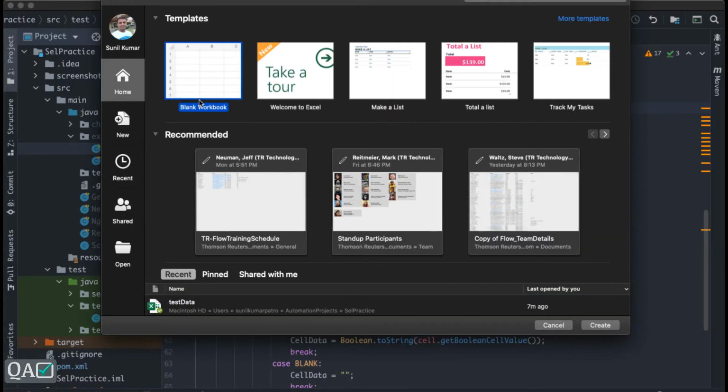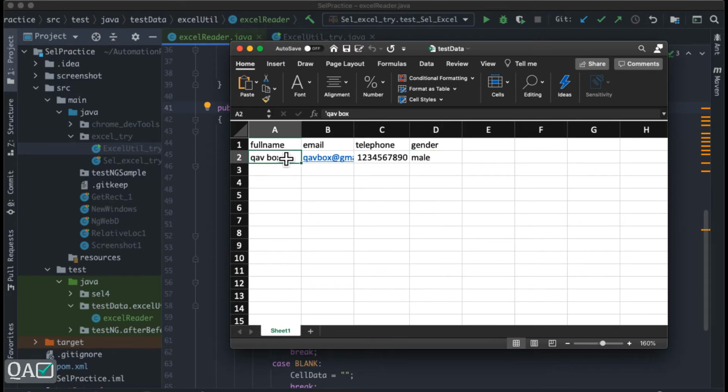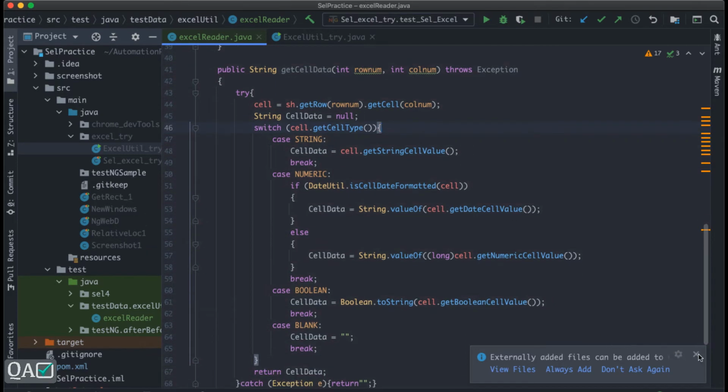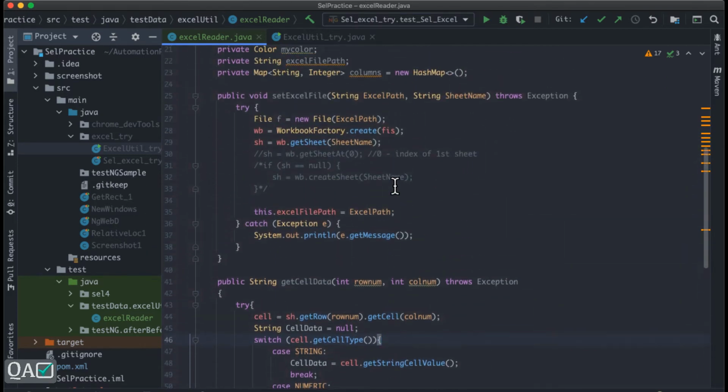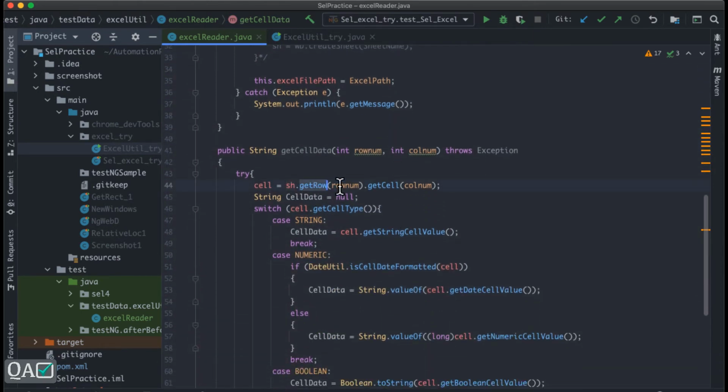Let's say that you want to fetch, let me open that Excel sheet. So let's say that you want to fetch this particular value. So this is nothing but row 1 and column 0. The index always starts from 0 only. So row 1 and column 0. So that is what I'm going to show here. Fine. So that is nothing but the index of a row and column. So here what I'm going to do, this sheet is basically coming from here, that particular sheet which I want to read. So sh dot getRow, that is nothing but the row index. getCell, this is nothing but your column index.